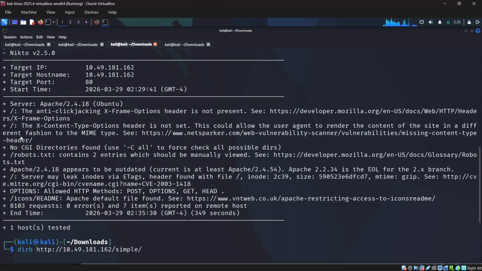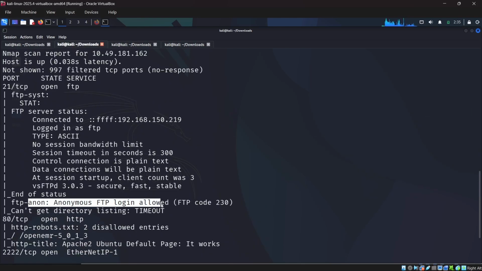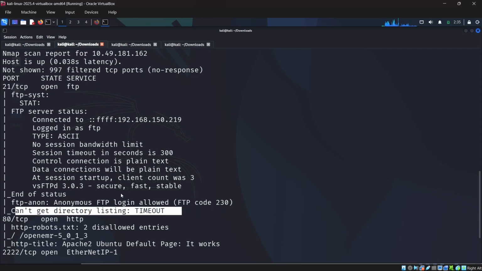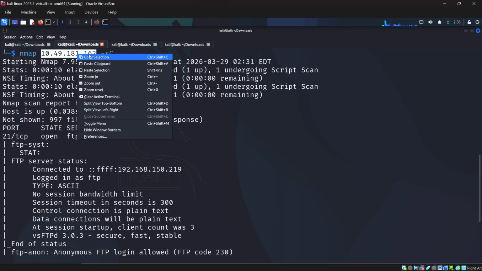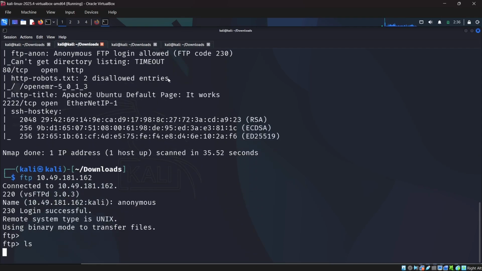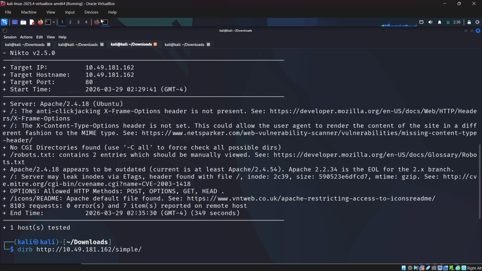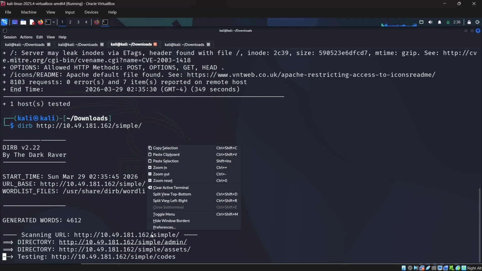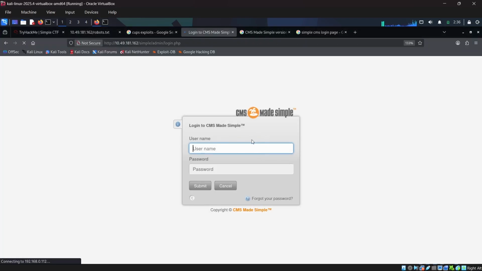So the Nikto scan was completed. Unfortunately, we don't have much that is good for us. We have anonymous FTP login allowed, but can't get a directory listing. Let's try that out also. FTP and the target IP, anonymous. Login was successful, but unfortunately we could not get any information from there. So the DB is running and there is an admin directory as expected. Admin is here. So here is our login page.